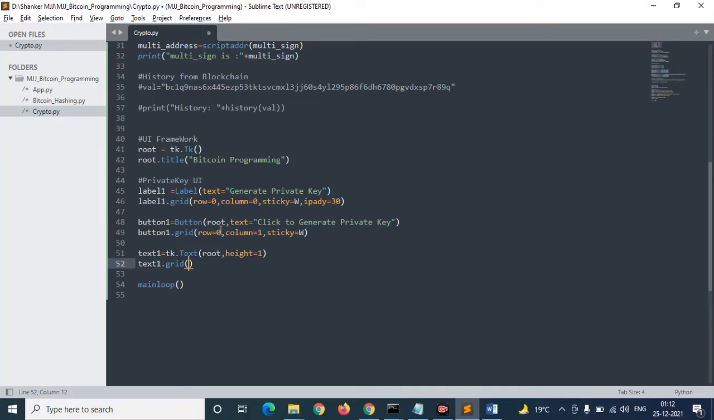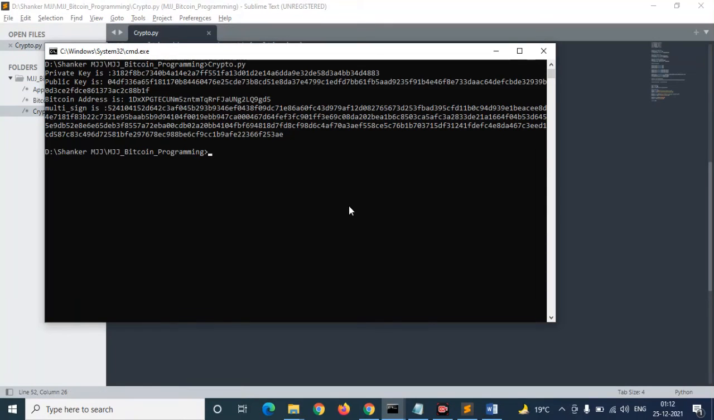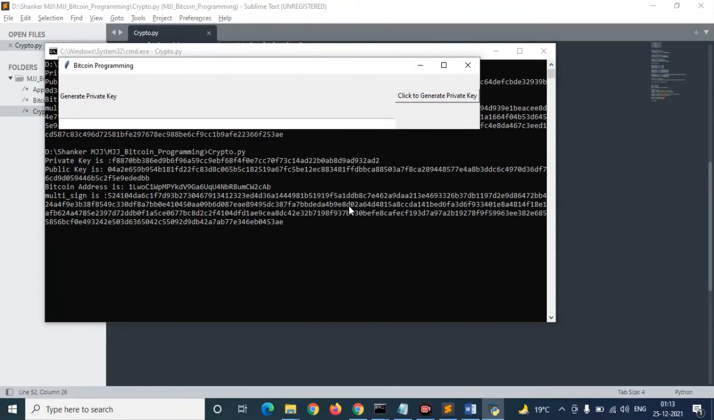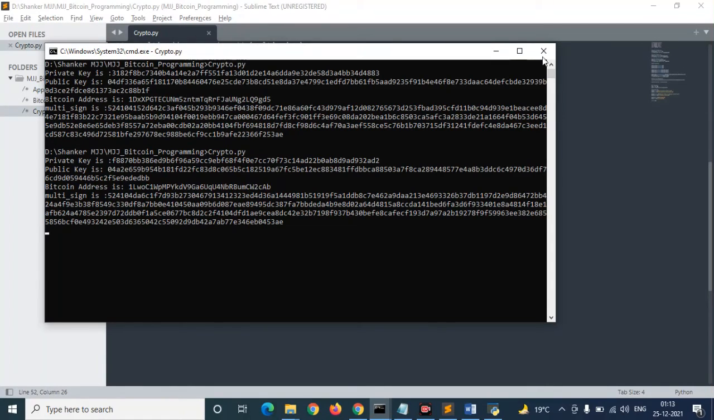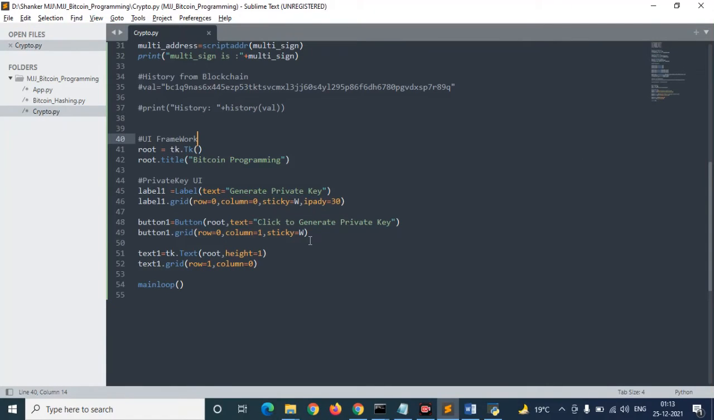We already took row 0 and column 1. Now I take the row as 1, then I will stick to column 0 position. Now when I'm typing something, it has to get a text box. Yes, let's check once, it's working on the text box. Yes, we got the text box also. But when I click here, it has to print that generated private key. For this, I will write some code here.